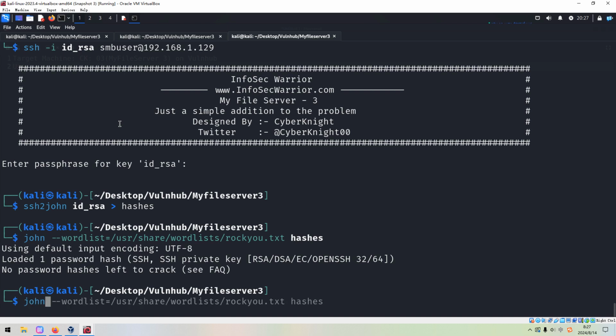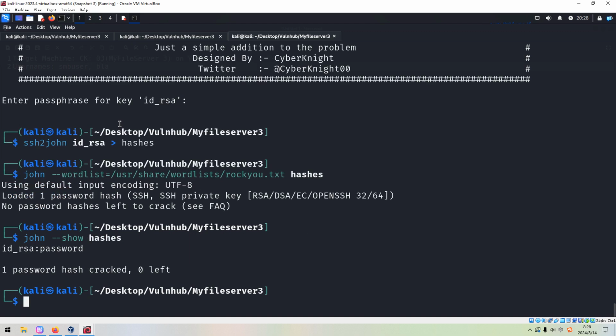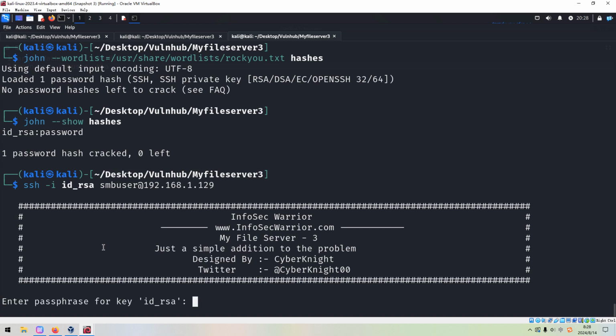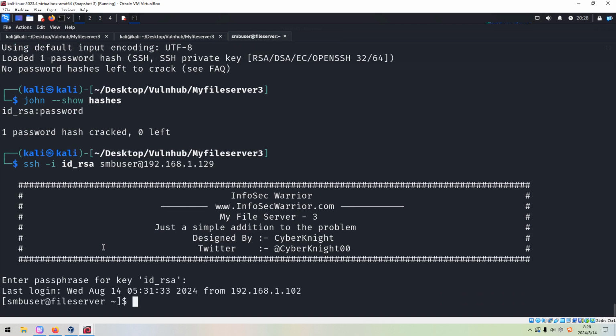And in order to display this password, we can use the --show option with the hashes. And the passphrase is password, a very simple one. So then I think we can SSH again to the target. It does work. So wonderful, right? We took a very short time to get here.